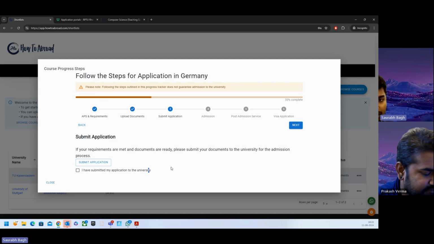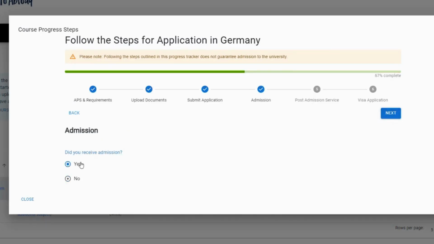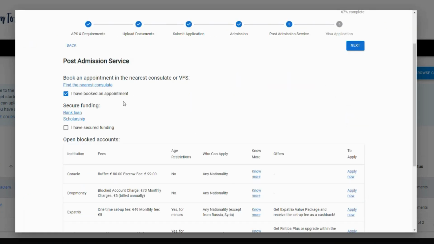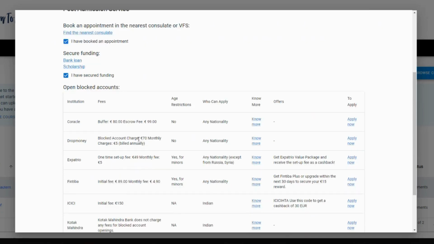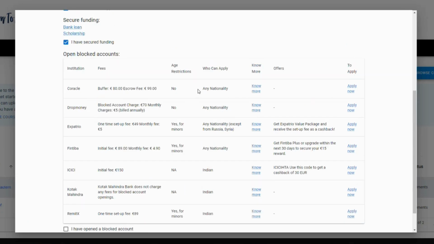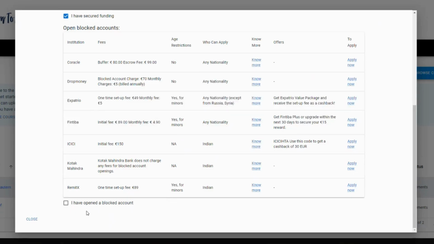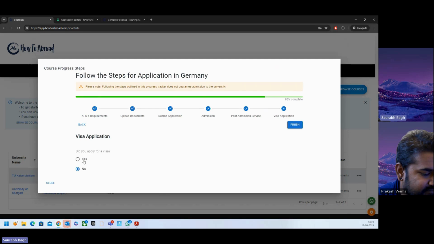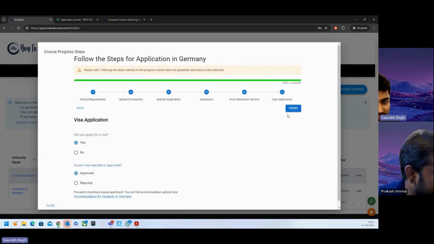We also provide post-admission services based on if they receive admission, and they can book their appointments. And if they have funding secured, they can also open blocked accounts based on which they prefer. So some are specific to India, some are open for all nationalities. And as you can see, it's written over here. And yeah, then most of it, that's what the process is. And we ask what exactly needs to be done.